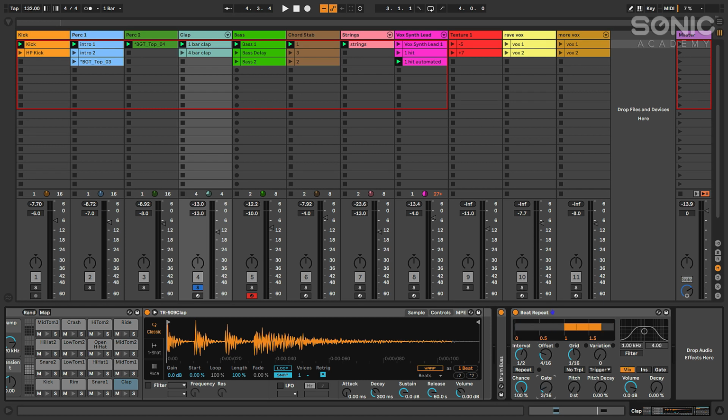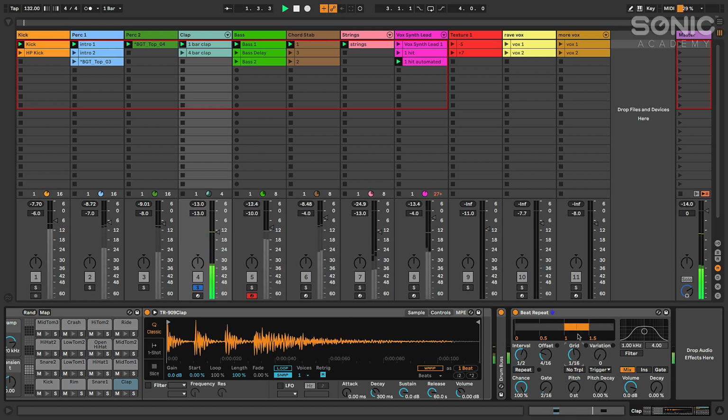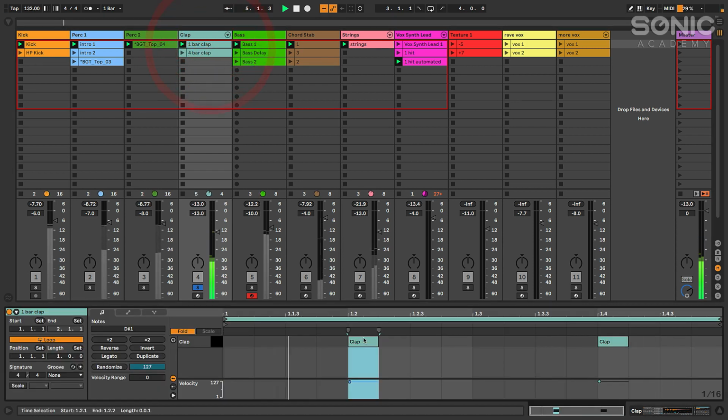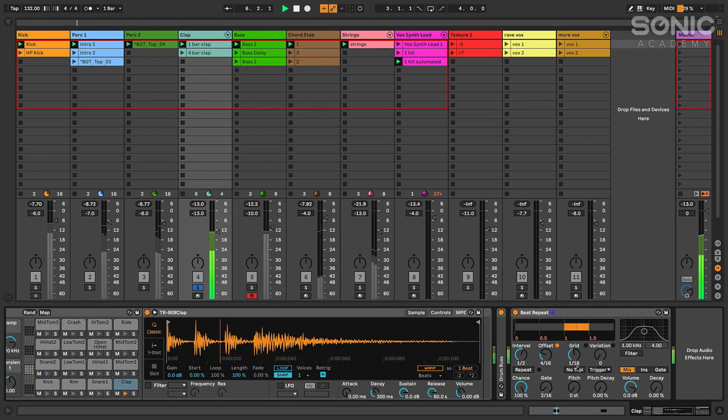Let me just turn the gate down relatively low here. Remember, the gate is how many repeats are going to occur. The grid is the speed of those repeats. Let's just make sure this sounds right. I should hear two 16th note repeats on pretty much every clap, right? Yeah.